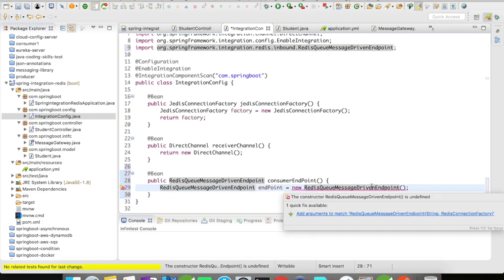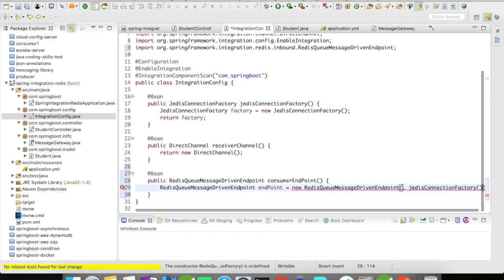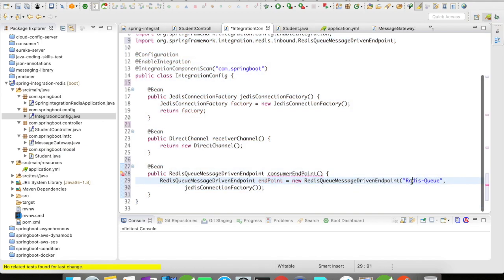This Redis queue message driven endpoint takes in two arguments. One is a string and the other is the Redis connection factory. Let's pass in this connection factory here, and then the string is nothing but your queue name. Here I'm going to hard code it, but in a regular case you might be getting this from the property file or from the application itself. It depends upon the use case.